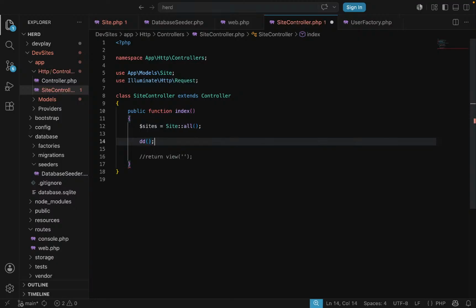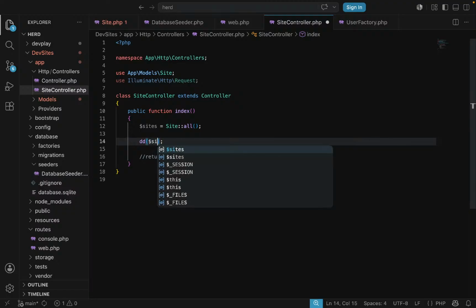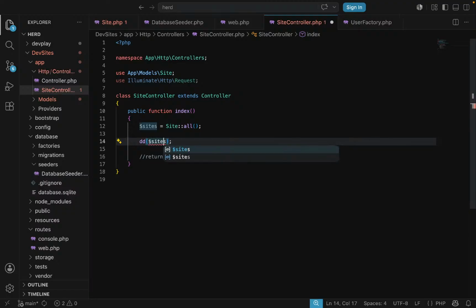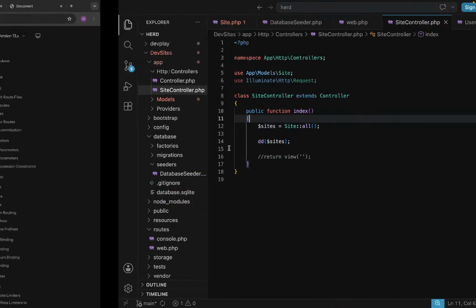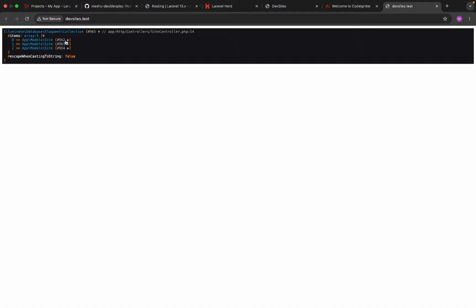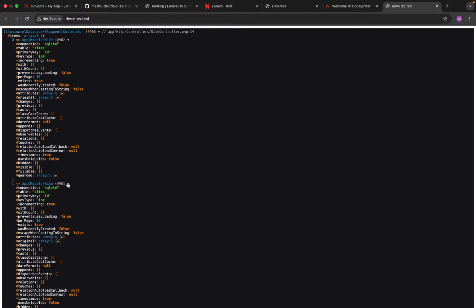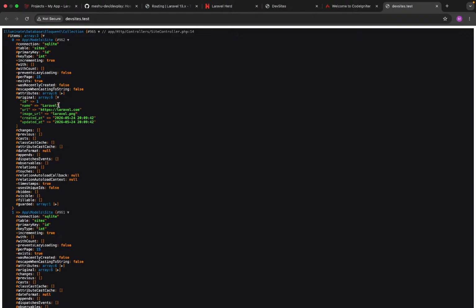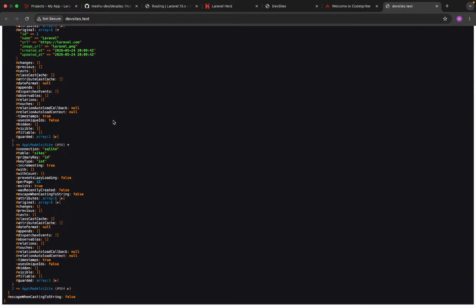DD stands for dump and die. So I want to show you what's in the site variable. Reload the site. You can see it's dumped a collection, and if you check the items, you can see the site models. So each model represents a site. If I look at the original attributes, the data right there, you've got the name, URL, image. That's what we want.